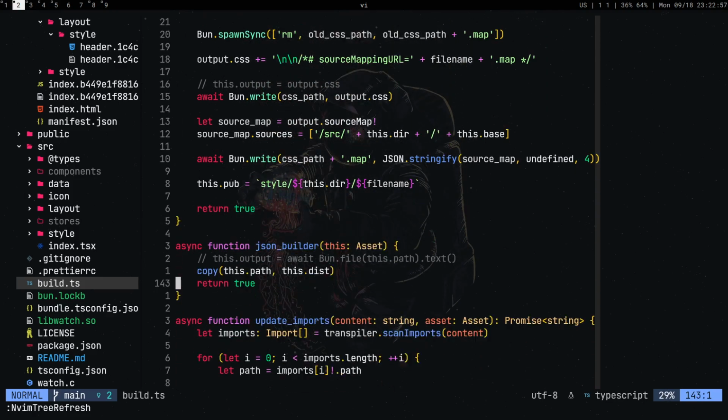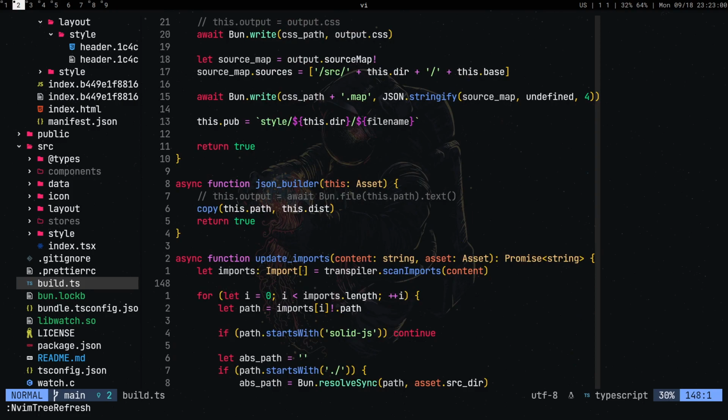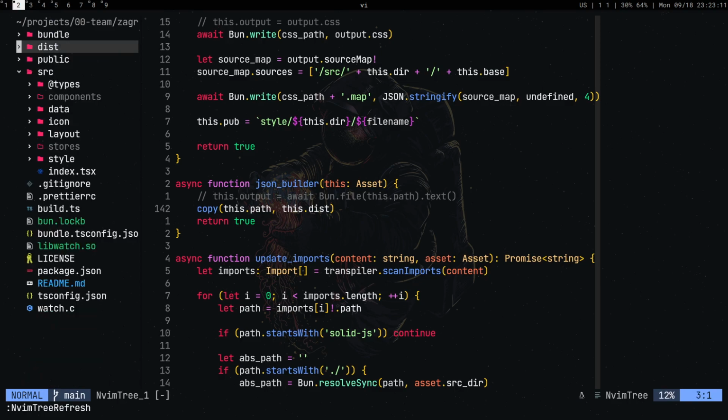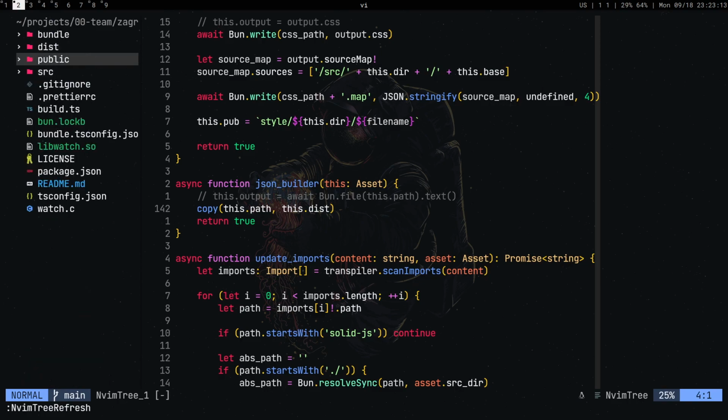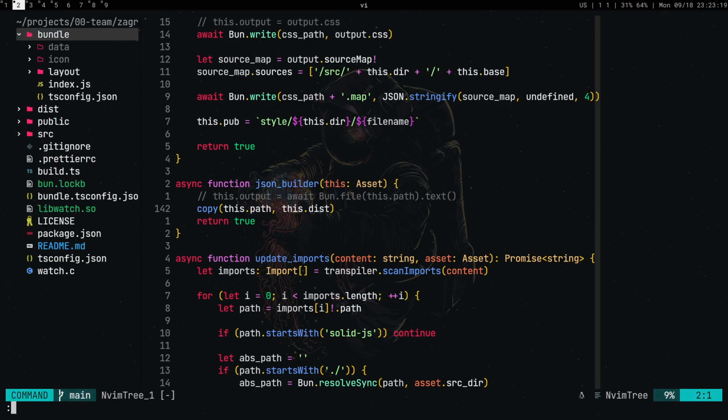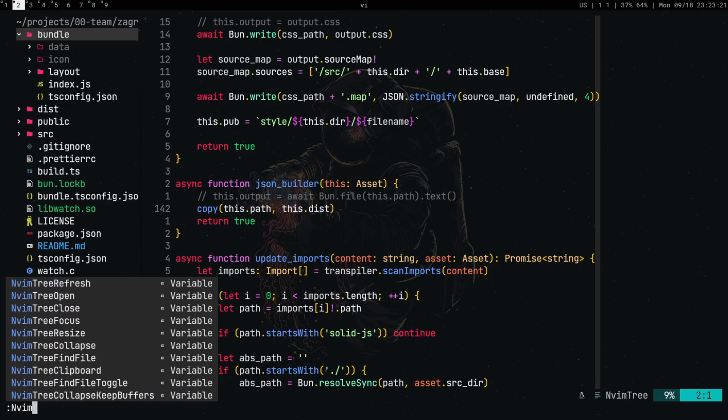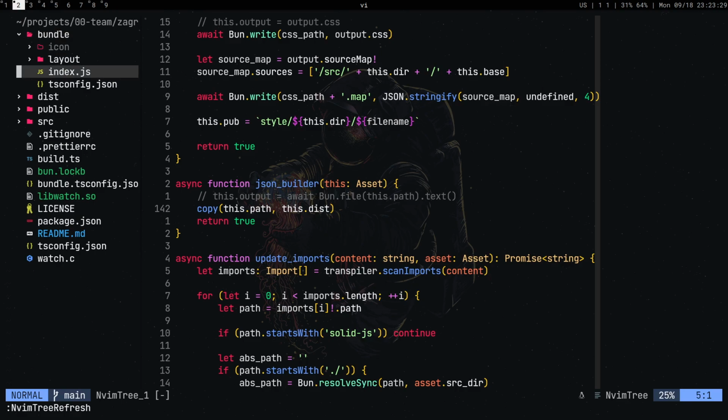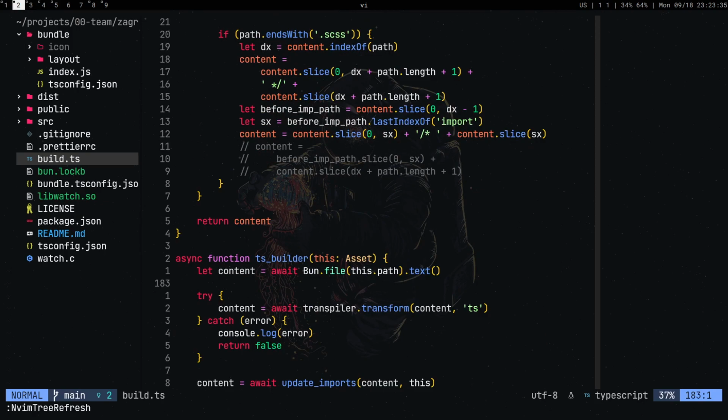But for the other ones, the JSON and TS and TS6 files, it is a little bit more complicated, so to speak. What we have to do for TS files is write all of them into a separate directory. I call it bundle here. They don't go straight to the dist. They go to bundle first and then they go to this directory.